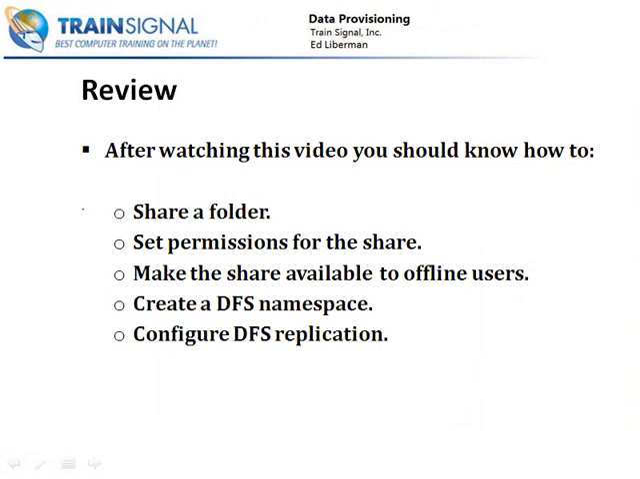Well, not only have we satisfied the global mantics scenario, but we've also come to the end of this video. And at this point, you should now know how to share a folder, set its permissions, and remember, it's not that uncommon at all to just go ahead and say everyone full control, even though the default permission is everyone read only. You should know how to make that shared folder available, or at least the data inside that shared folder, available to users who are not connected to the network.